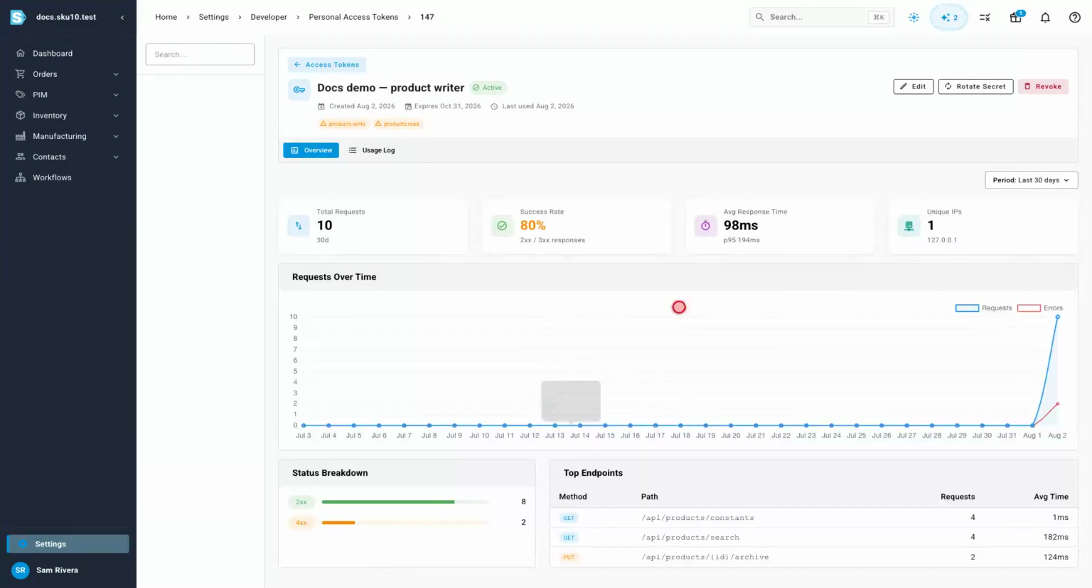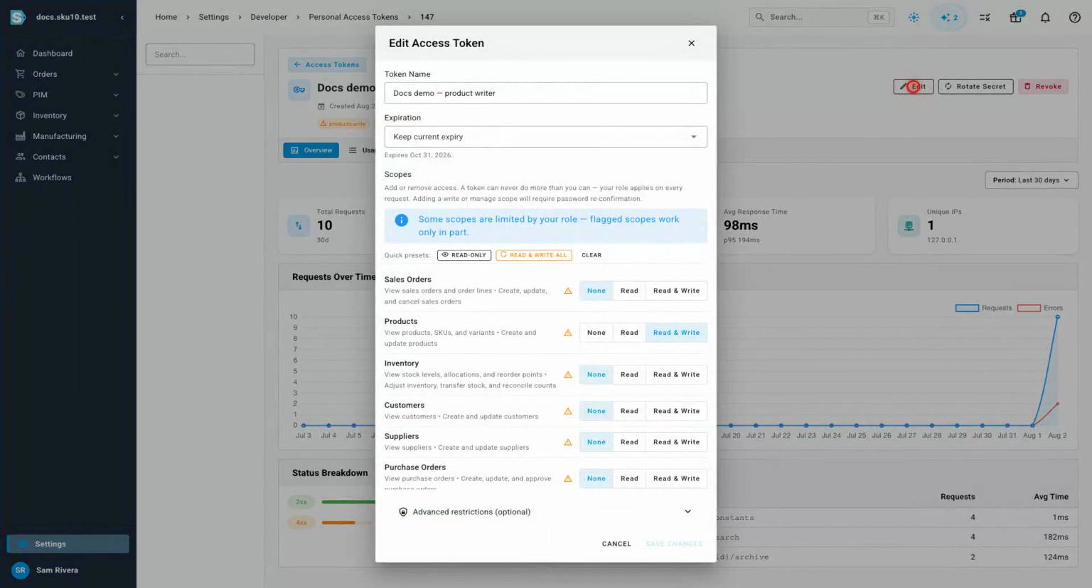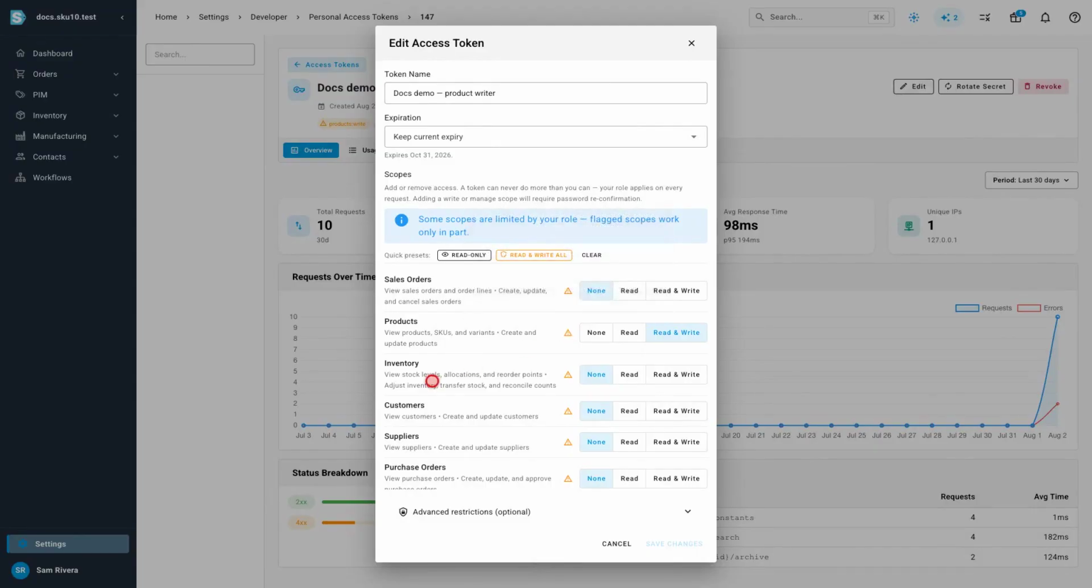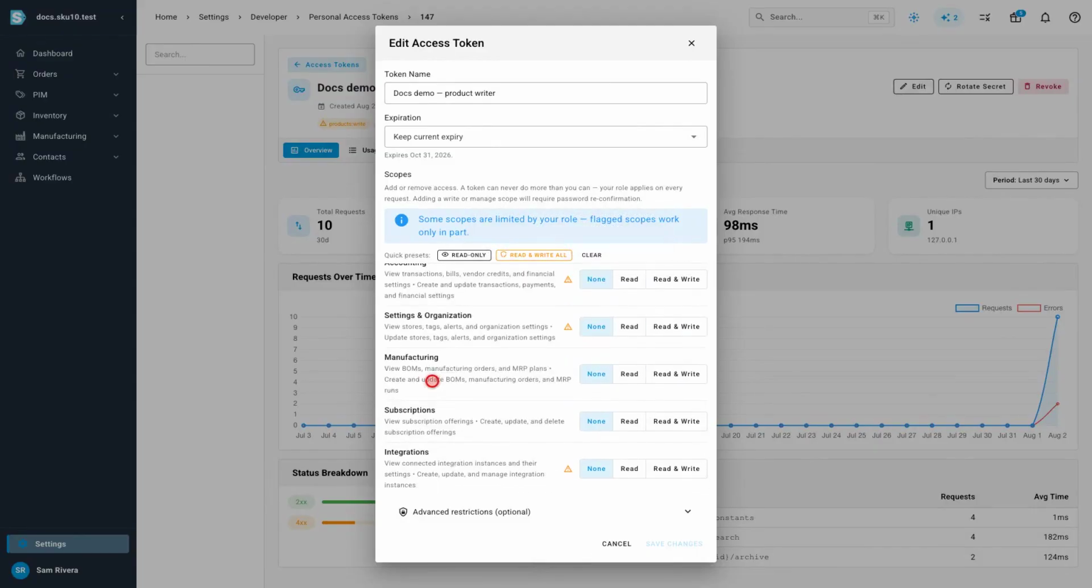You can catch that mismatch before you ever make a call. When you pick scopes, the picker checks each one against your own role. A banner appears, and affected scopes are flagged. Hover a flag, and it names the exact permissions your role is missing. Groups with no flag are fully covered.